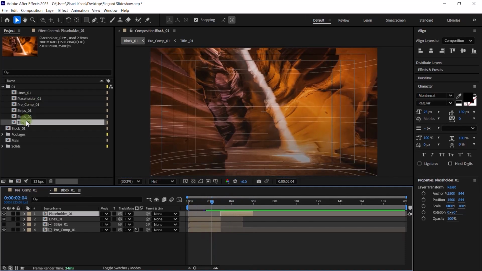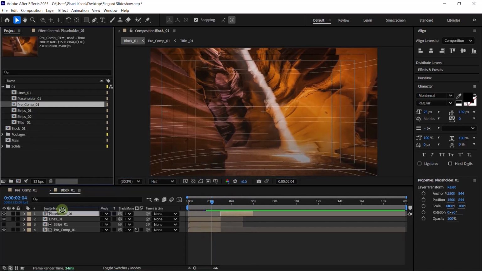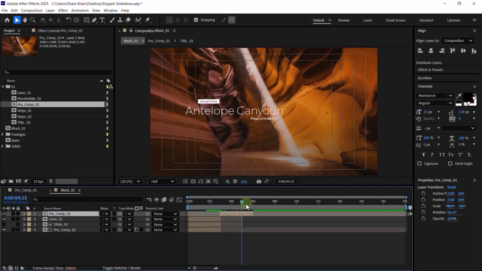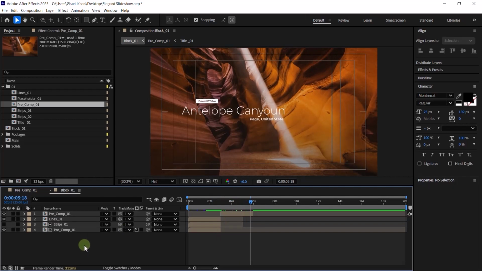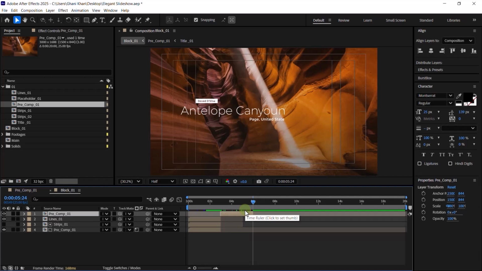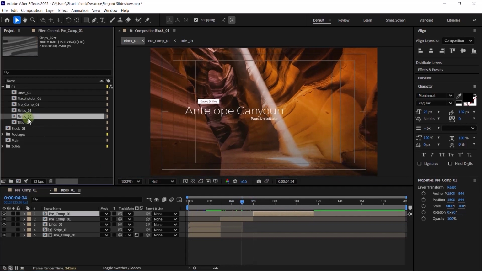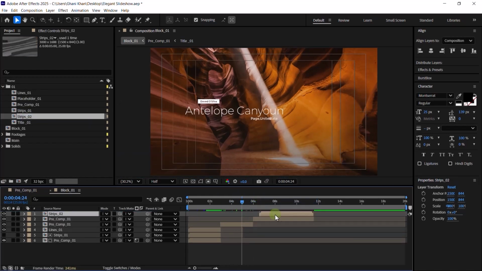I'm sorry, I have to replace the pre-comp instead of placeholder, so I'm sorry for the mistake. So let's just add here placeholder, and again just another copy of the placeholder, duplicate it, and this time let's move it that way and cut it from the beginning, and let's add here strip 2.